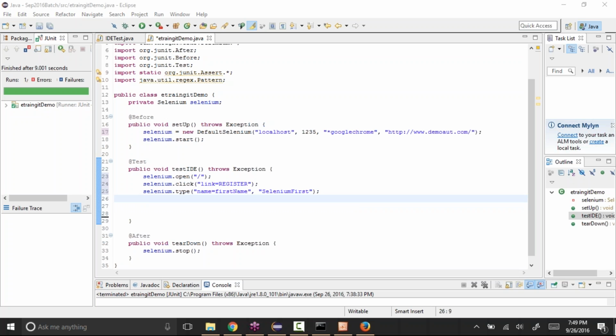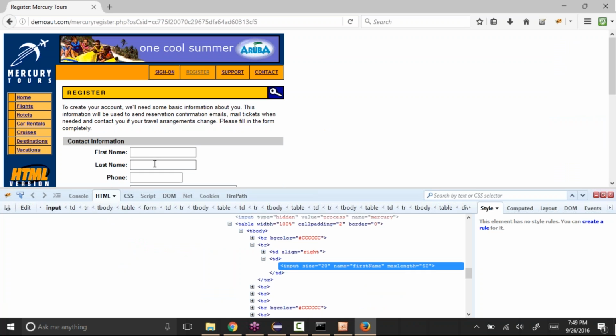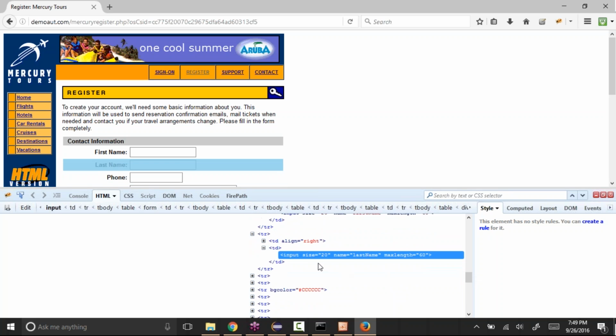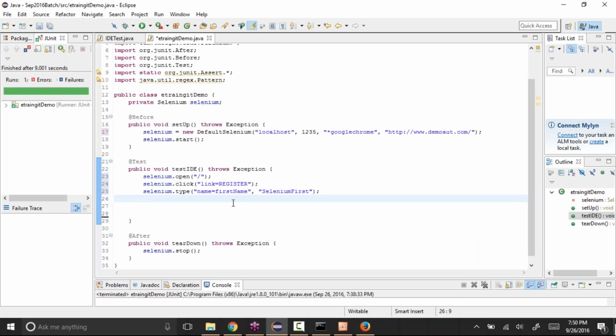And then let's say I want to enter the last name also. This is the object, so I'll go to this click an element, then I'll come and select this object. Okay, and see, input size equal to 20, name equal to last name. So copy this last name, and selenium dot type, quotes, name equal to last name.